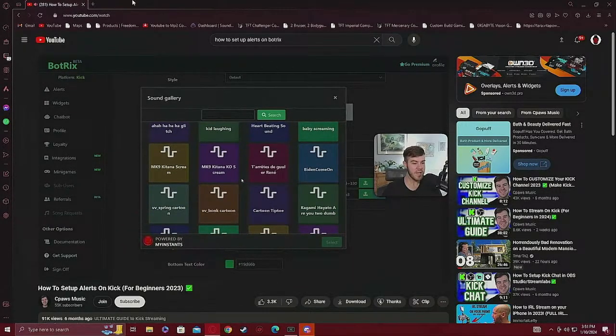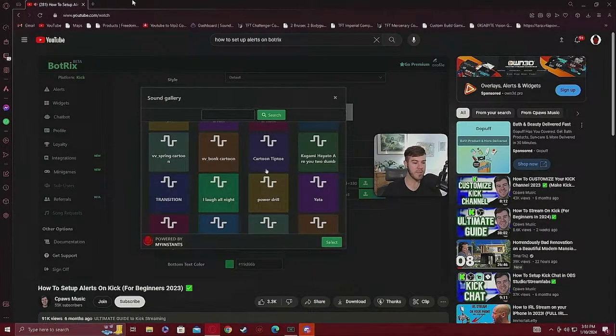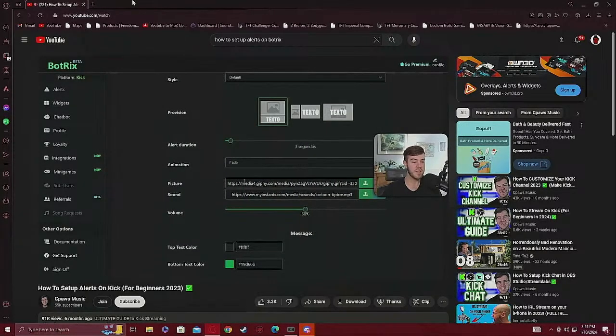If you want to preview it, you can just click on this, and then click and hold, and it'll play the sound. And so whenever you pick one that you like, so let's do this one. This one sounds alright. Then we're going to click select, and then those will be the GIF and sound that we have.